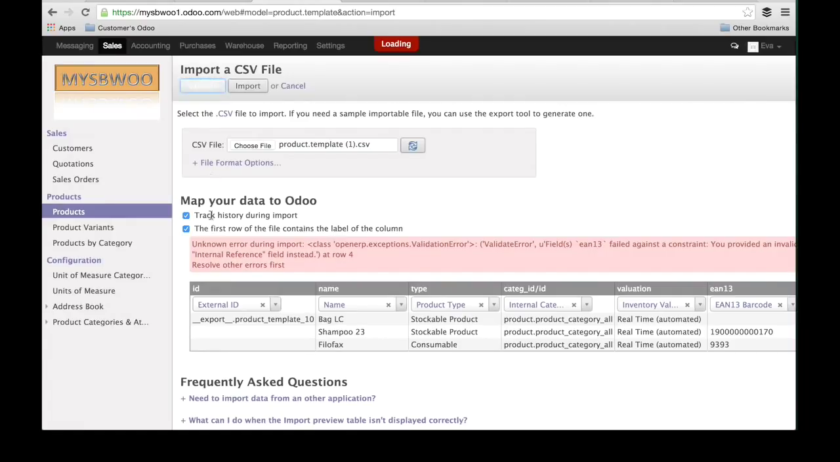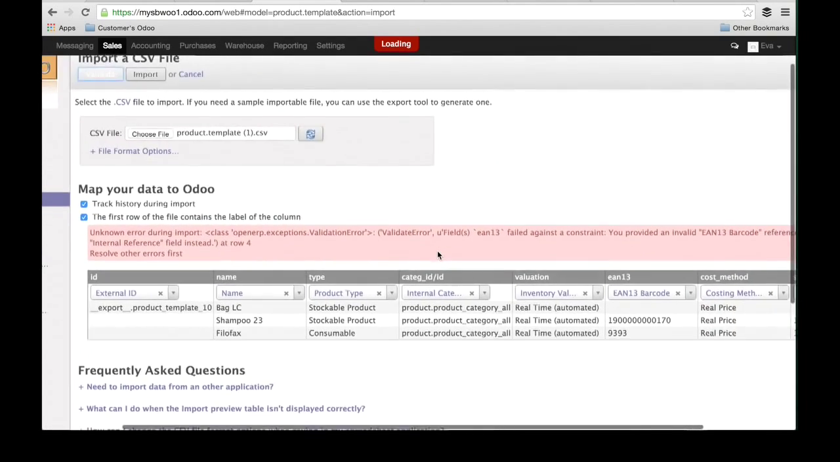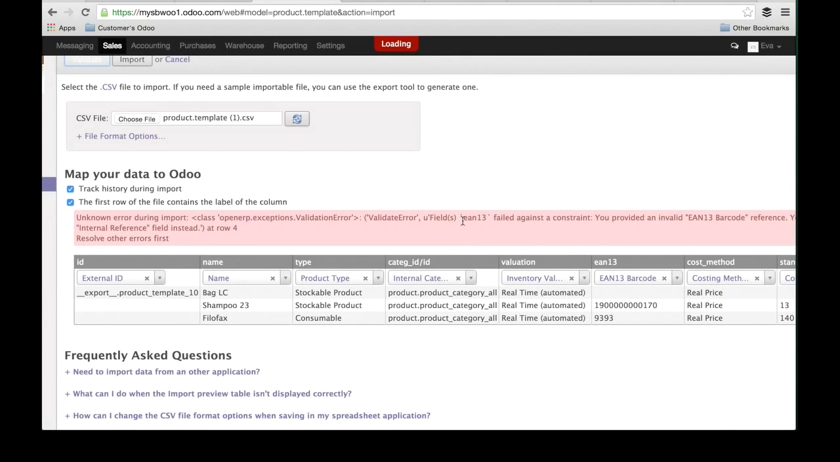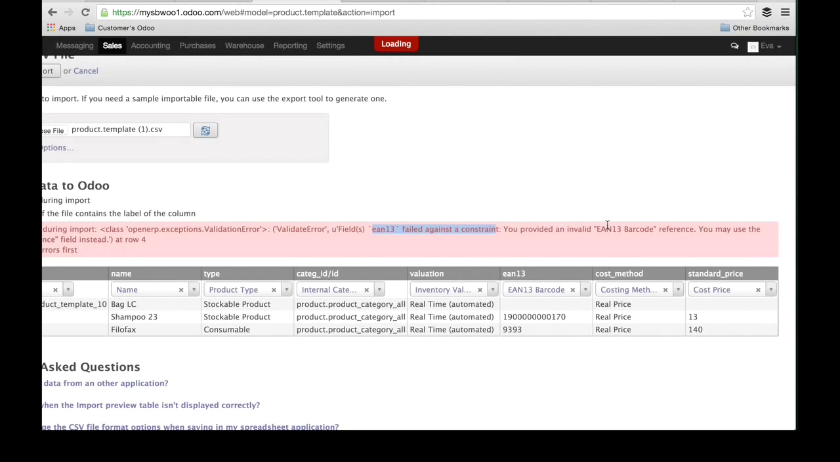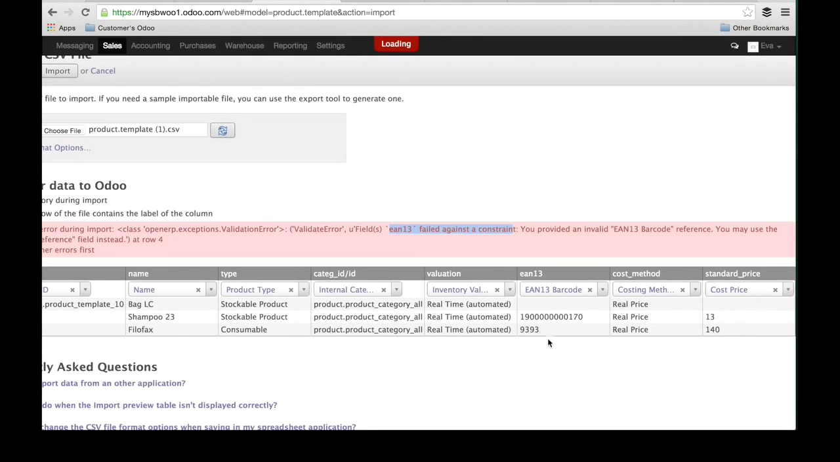And now I have another mistake. Unknown error during import. So he says there is a problem during import. The EAN failed against the constraint. You provided an invalid EAN barcode reference. So the system does the following. He does something as if he would process the full product, but he doesn't save it. So if he would process the product, he would have a mistake when entering the EAN number. For this reason, he tells me he has a problem with the EAN number.